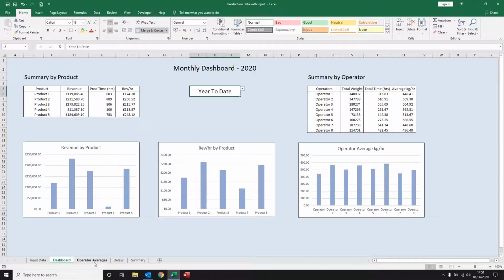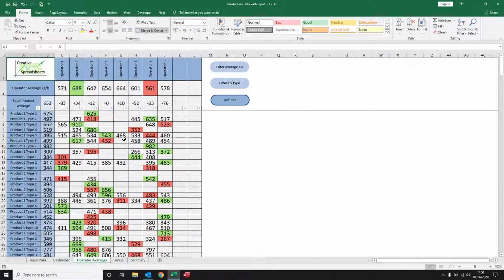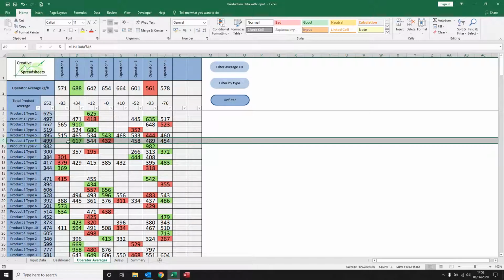Now I've got another operator average one here. This one is by product, each individual product and each operator's production average for that product. Now if you have a look at one particular line, if I highlight this one, you'll see that the highest average is highlighted in green and the lowest in red. And this is done on each line for each product, and also an overall one at the top.